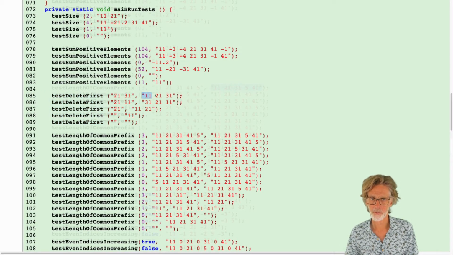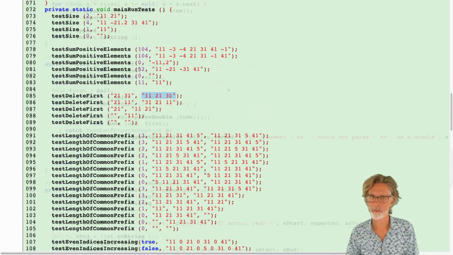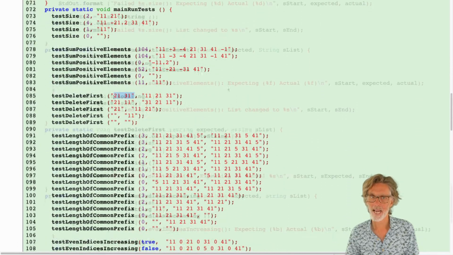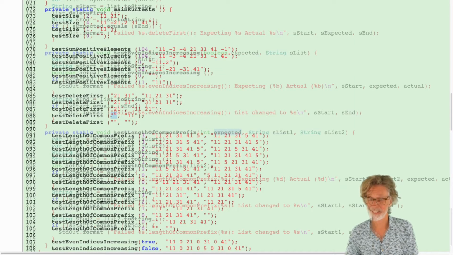And so you can see the way the test is written, I have the initial value of the list, that's 11, 21, 31. And then the result after the function is called should just remove the first element. So we have 21, 31. And you can see here for some corner cases, if I have a singleton list, I will of course end up with the empty list when I delete it.